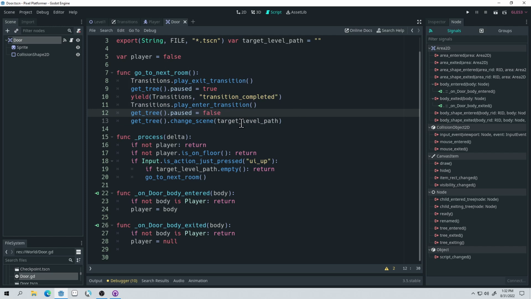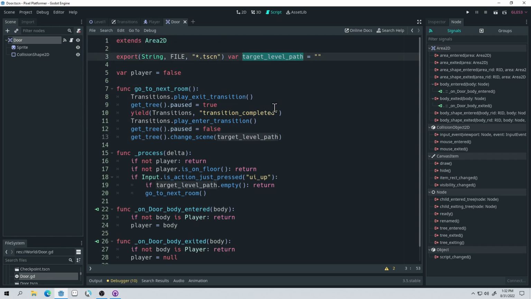Well, we have to have access to the target level path that we want to go to. So it's not quite that simple. I mean, the simple solution here is just to use a different key, right? But I would rather use the up key. So can we disable the player's jump right here before we actually go to the next room?